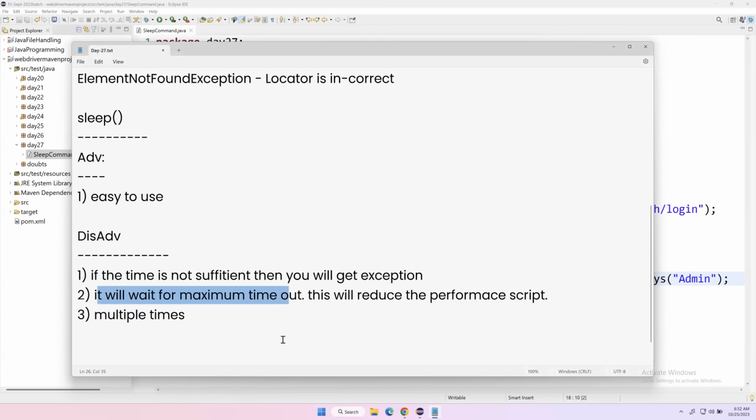Multiple times you have to write. Wherever the synchronization problem is occurring, you have to add thread.sleep multiple times. So this is another problem. Because of this, we are not going to use thread.sleep. Most of the times we never prefer the thread.sleep command. But as a beginner, in the initial stage while learning the concepts, you can still use it.